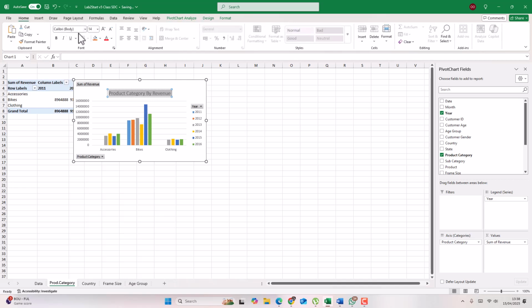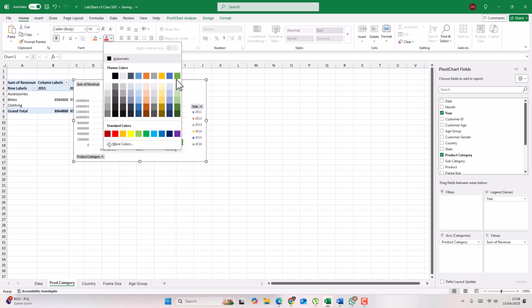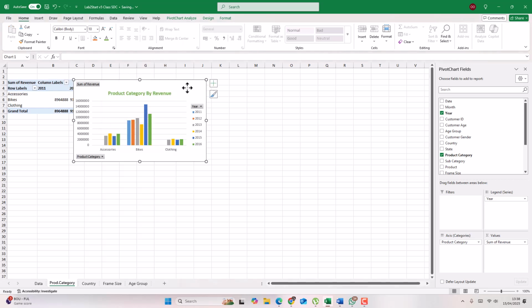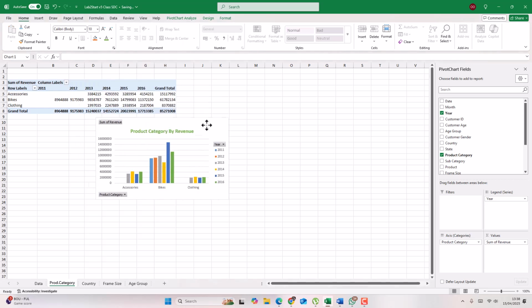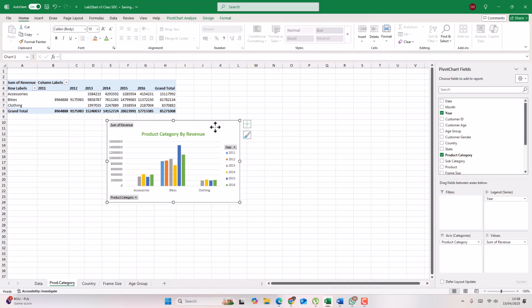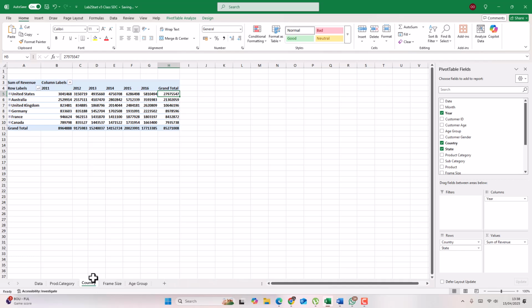Then you can format it. Click OK. If you want, you can even make it bigger and choose the color you want. So this is it. Next, we'll add a pivot chart for country.